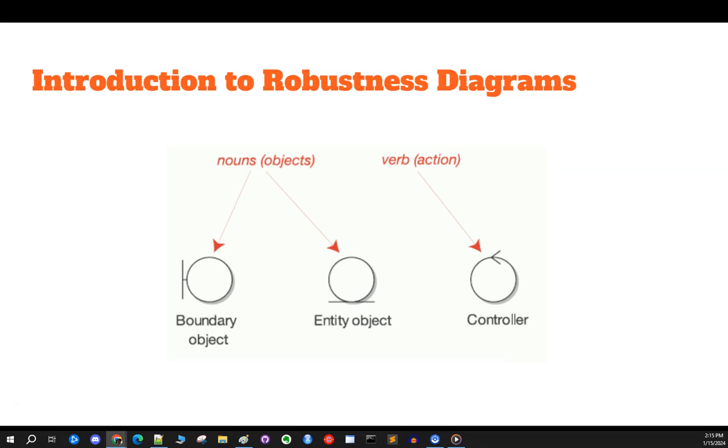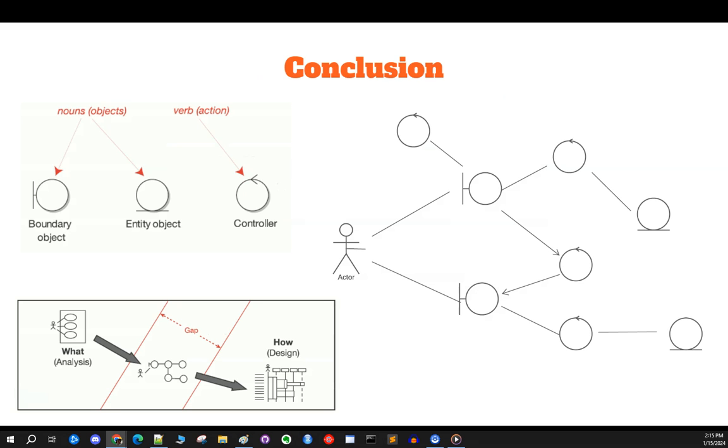Developed in the 1990s as part of UML's evolution, robustness diagrams consist of merely three base components: boundary objects, entity objects, and control objects. They provide a visual representation of system interfaces, data storage, and business logic interaction. All right, so that's really the background I want to lay out here.